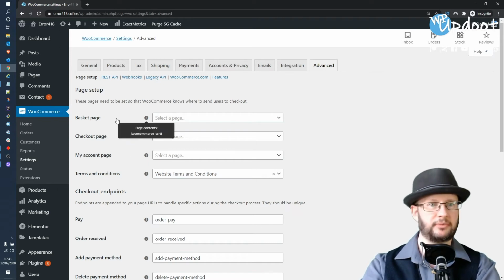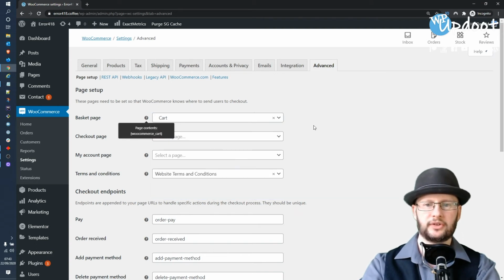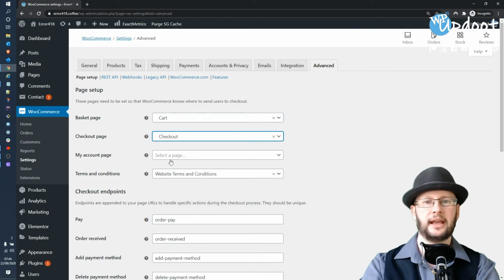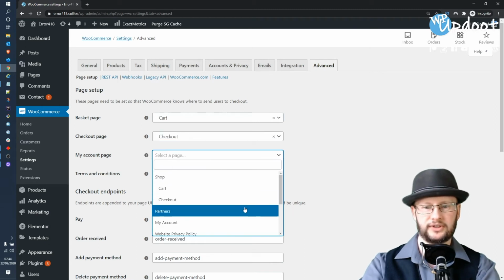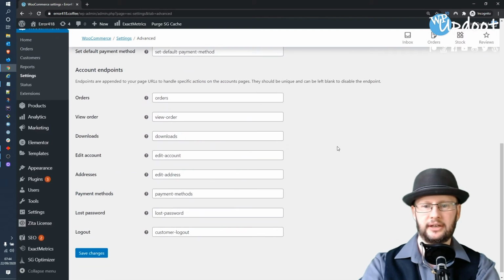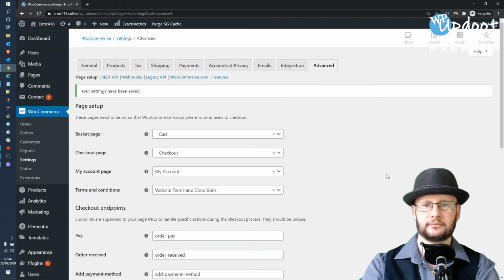The next thing we need to do is just assign these pages. So the basket page, because I'm using UK English, is the cart. This could be your shopping cart or your cart page. The checkout page is set to checkout. And the My Account page is, of course, set to My Account. So once that's been completed, we should be right to go. So hit save changes. There we are. So that's WooCommerce all set up with Elementor.